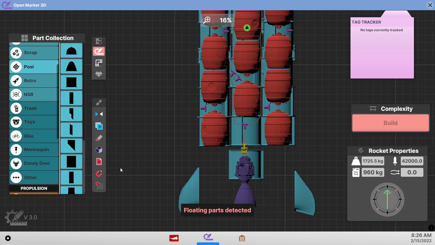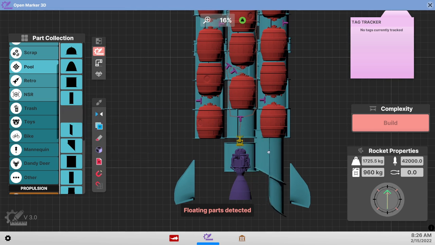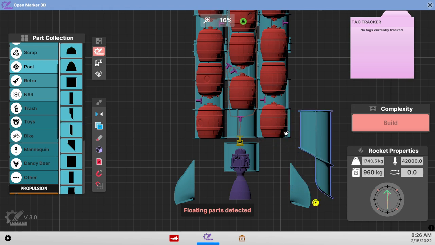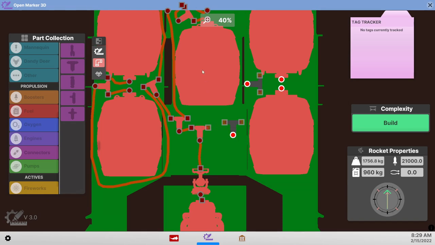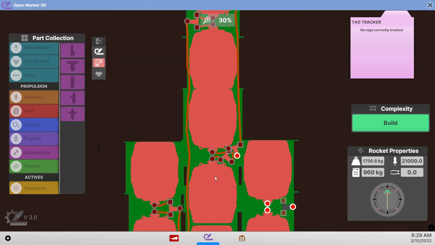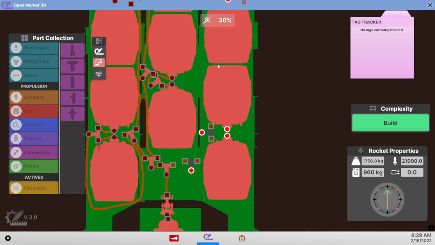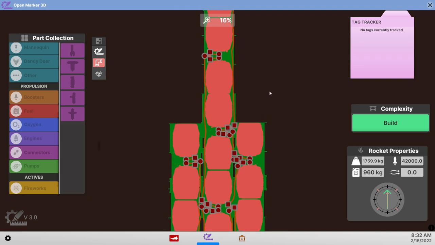Let's see. It's not giving me any aerodynamic warning, actually. These slide ends could accommodate the fins very well. What we really need is something to make sure that this is balanced on the ground, you see. We've got so many fuel connectors. This is surely some sort of achievement. Does that look like everything's connected?